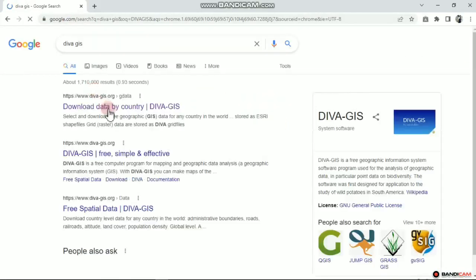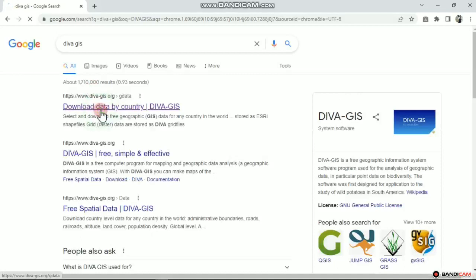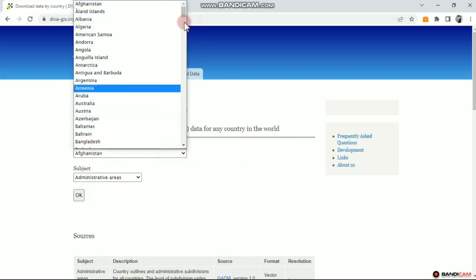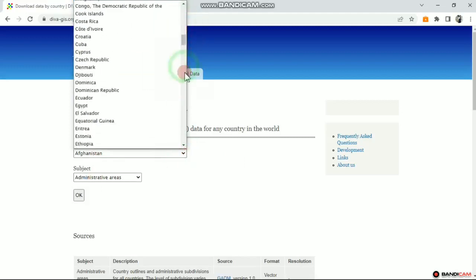Wait for it to load. You click the first link, that's download data by country. Allow it to open. Okay, and there we are. So what we can do here is we specify the country and then we select the subject. Okay, so I will quickly search for the country I am, which is Nigeria.